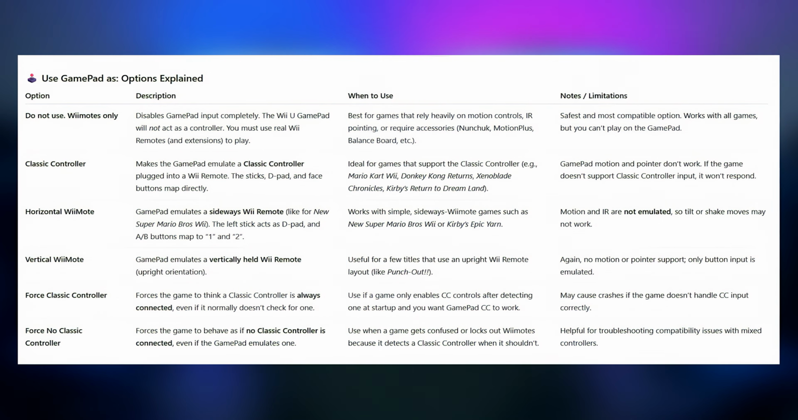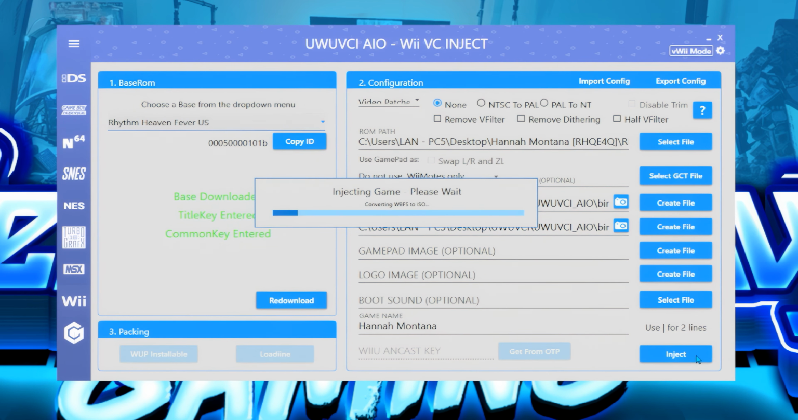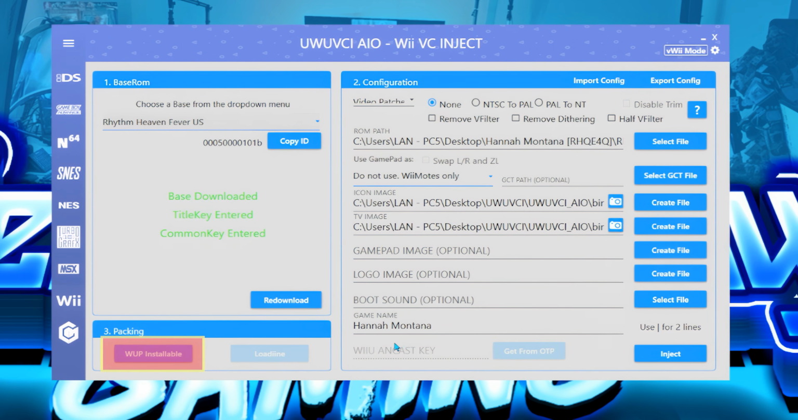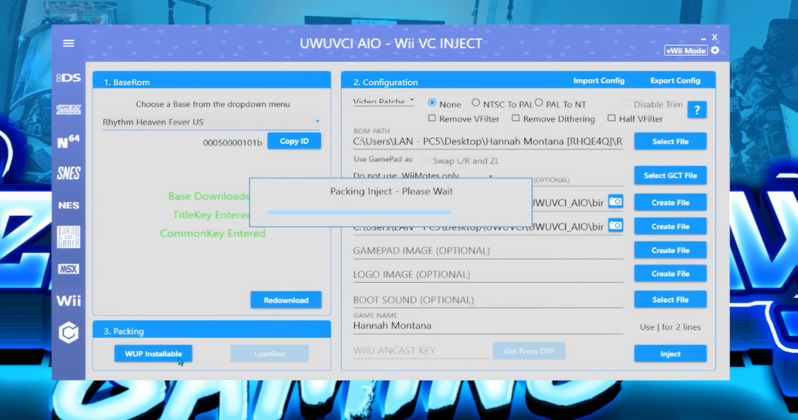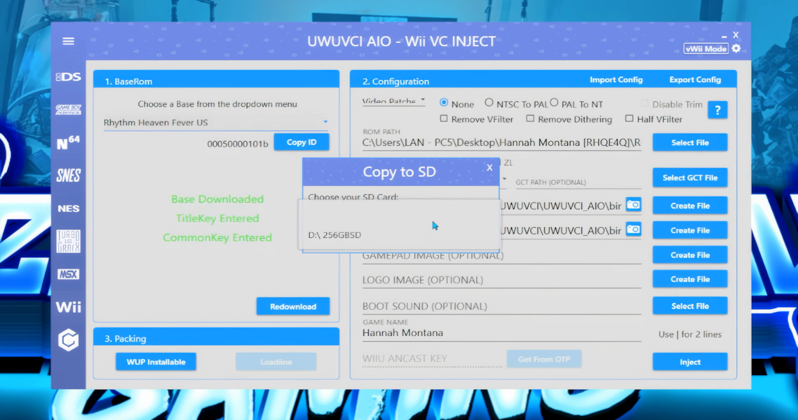Here is a quick guide to help you decide which options to use. The other options have some downsides and may not work depending on how the game is supposed to be played. Once your details are filled out, hit the Inject button. Once injection is complete, hit the WUP installable button to create files to install to your Wii U. Once that is complete, hit Copy to SD to automatically copy it to your SD card.